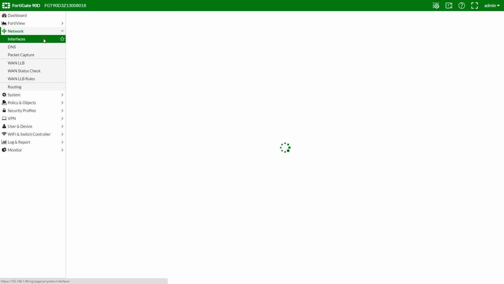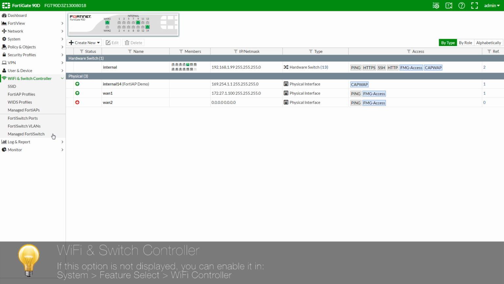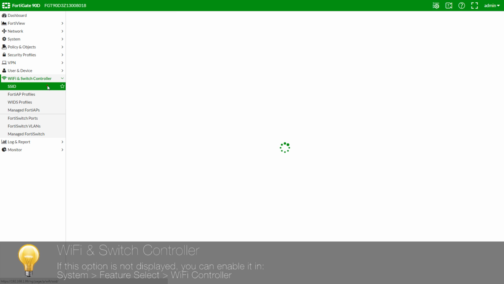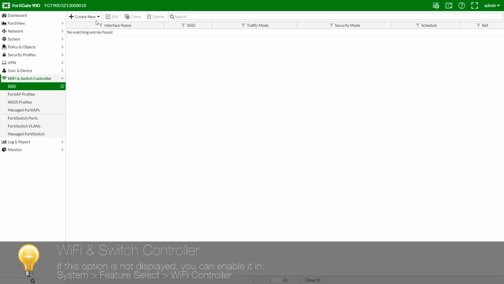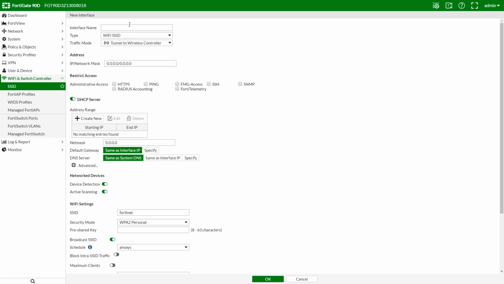OK. From the sidebar in Wi-Fi and Switch Controller, it can take up to 2 minutes for our FortiAP to show up in the Managed APs menu. So during this time, let's create an SSID for use with our new FortiAP. I'll call the interface Demo SSID. This is just a label, not the actual SSID. We have a couple options here in traffic mode, but we'll just use the default tunnel to wireless controller for this example.